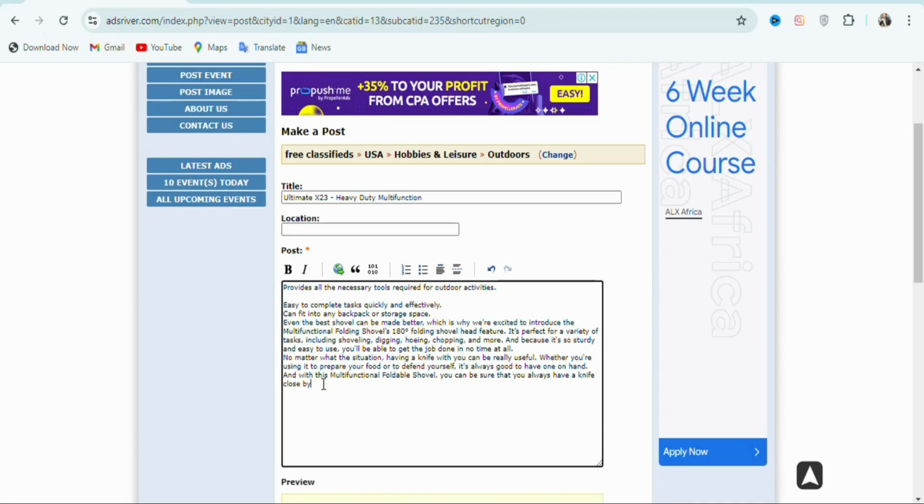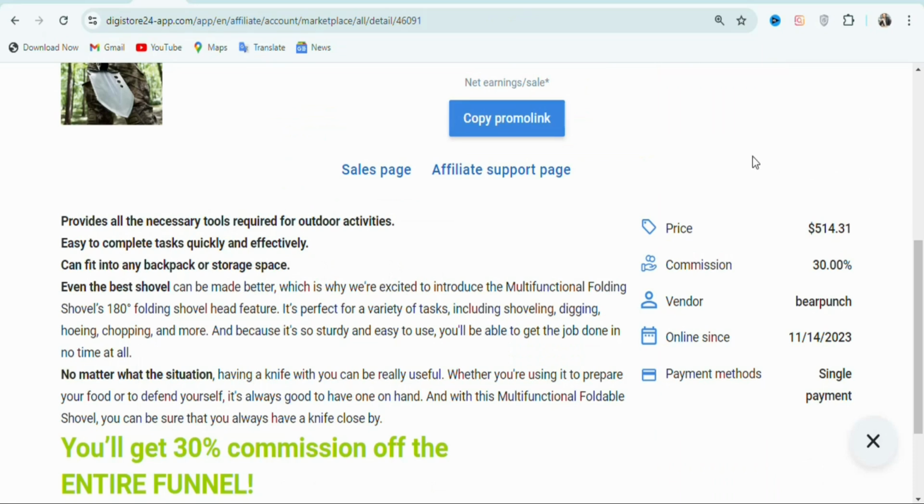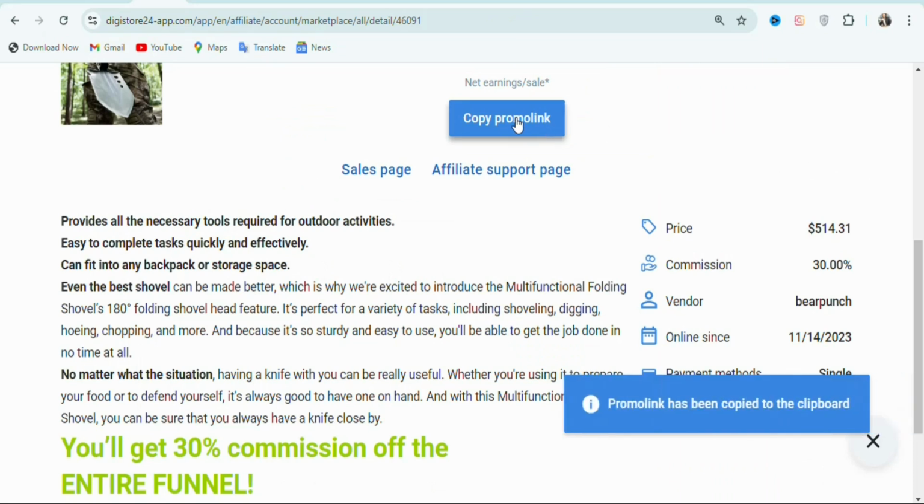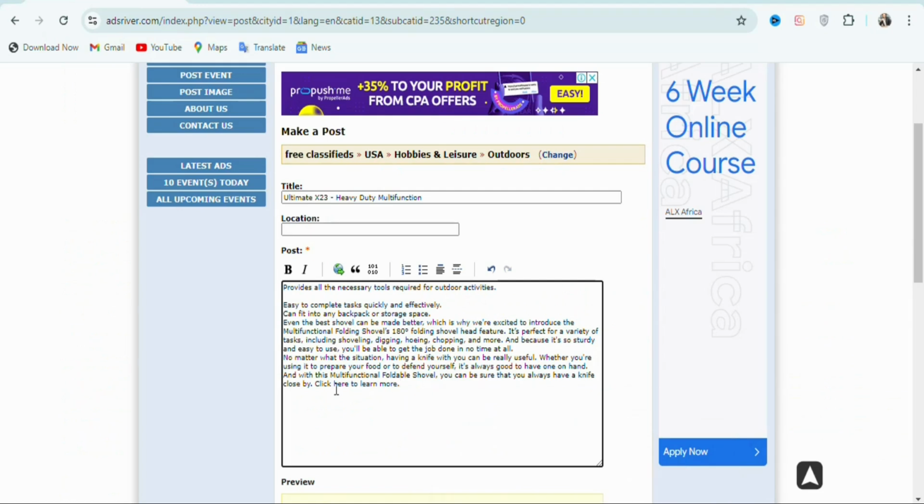Once that is done, you have to type a call to action so that you can insert your affiliate link. So type something like click here to learn more. Once you type it, the next step is to insert your affiliate link right here. So come back on Teespring. Once you come back, click on copy promo link. Once you click on it, your affiliate link has been copied.